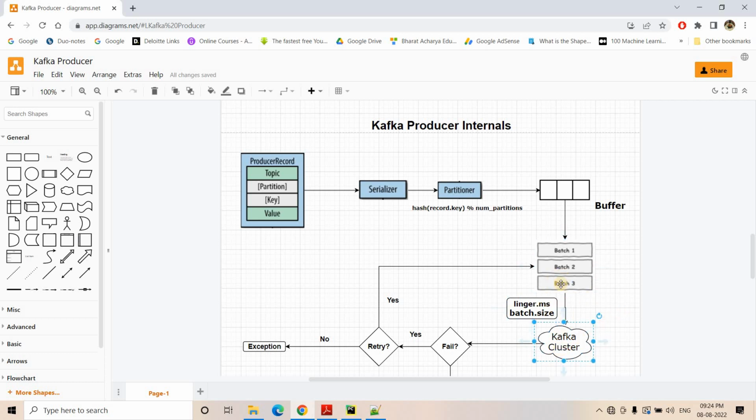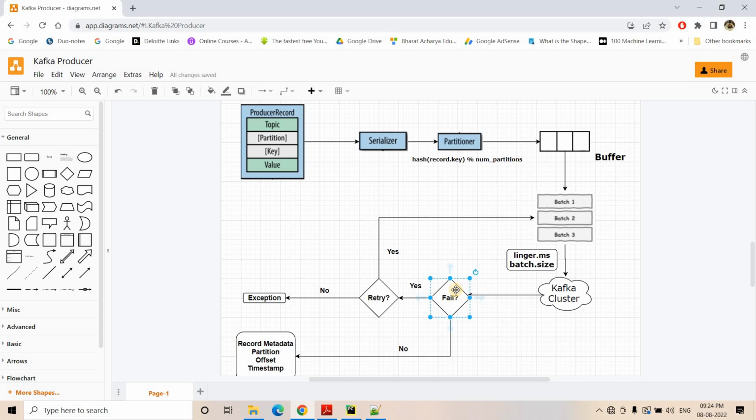Now it might happen that due to some network issue or something the message writing fails. If it fails, you can configure retries, so Kafka will not simply throw an exception if it fails. If you configure retries, Kafka will try to rewrite the message in the Kafka cluster. Suppose you set the retry value to 5, so 5 times it will retry. If it is still not able to write the message to the Kafka cluster, it will throw an exception.